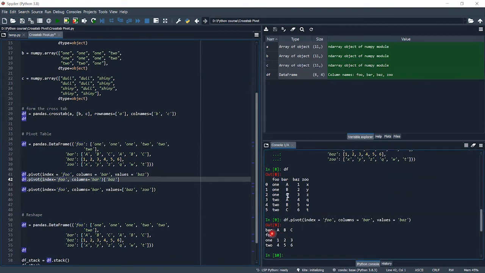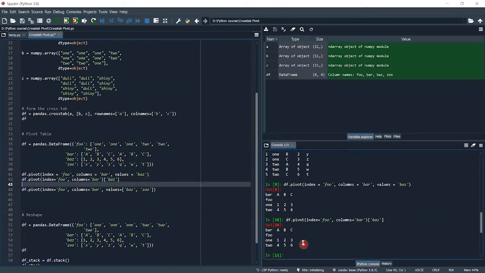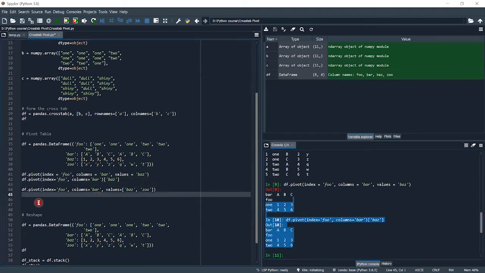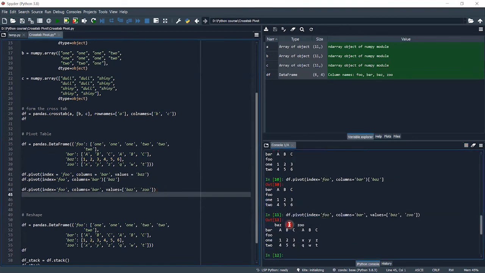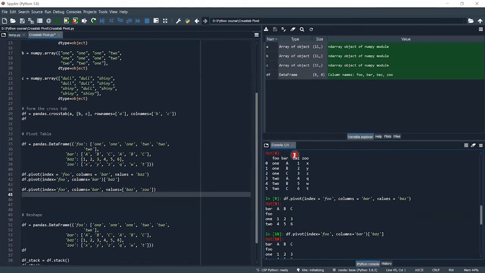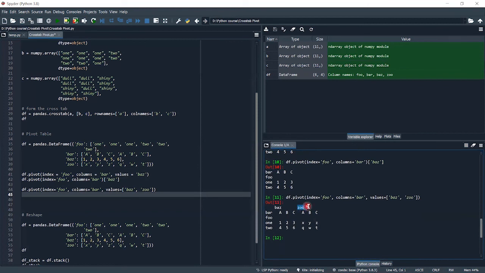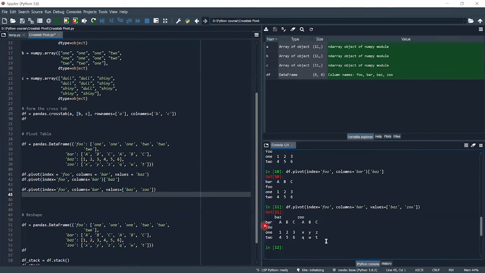As you can see, the first column became the index, the second column is the header, and the third column has the values. Now we can also do this by writing this. Here we also get the same output, and after this we can also provide two values. If we want two values, we can just write it like this. We have first baz, column number 3, and then we have zoo, which is column number 4. So here we made our pivot table from this data frame.